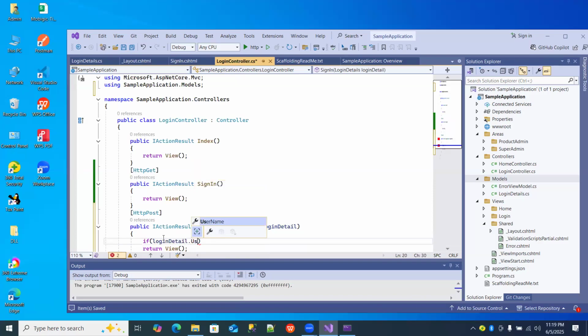dot username. Now for this demo purpose, I will put hardcoded values, but you can use the data from the DB sites. Now, if user has put super admin, you can consider ToLower. We don't know whether the user is putting the data in lowercase or in uppercase, so we will convert it to lowercase and use super admin here.